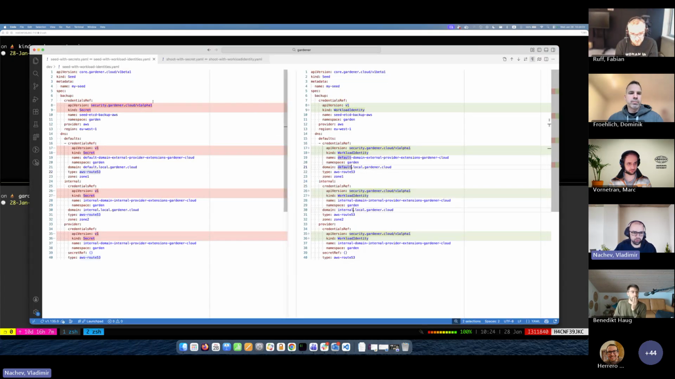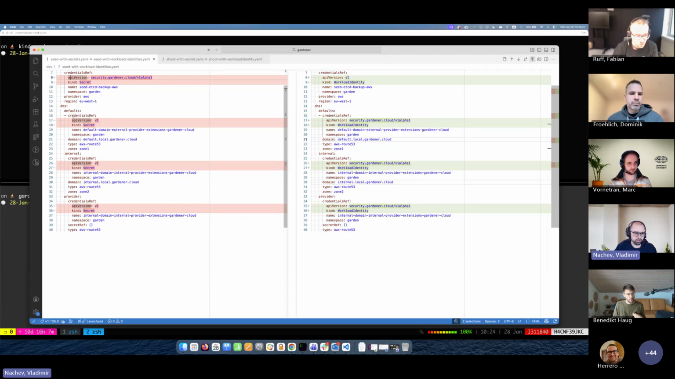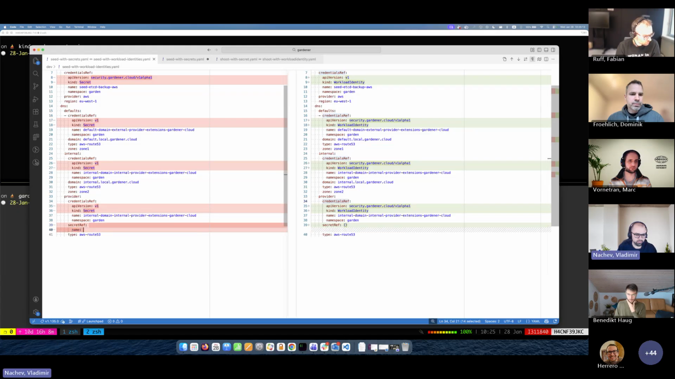If we take a quick look at how seed looked in the past, actually not so far in the past, because the default and internal domain were made explicitly configurable relatively recently, but they were supporting just secrets at the beginning. Now we can also reference workload identities and use them as credentials. And the new field in the DNS provider, which was previously secret ref, is now also credentials ref.